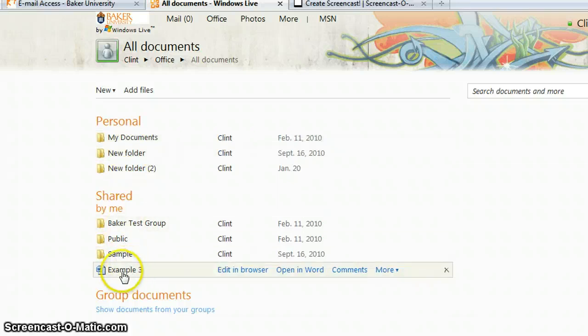By holding your cursor over the title, a box pops up. If I click Edit in Browser, it would take us back to the previous screen we were just on. If I were to click Open in Word, it would open that document as a Microsoft Word document, which again depends on the software actually within your computer. Comments, since you're sharing it, if you allow anyone to comment on it, you'll be able to see what they have to say.